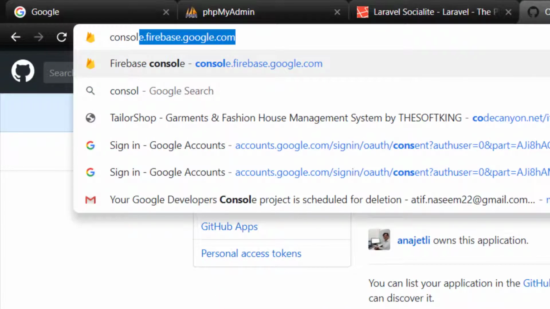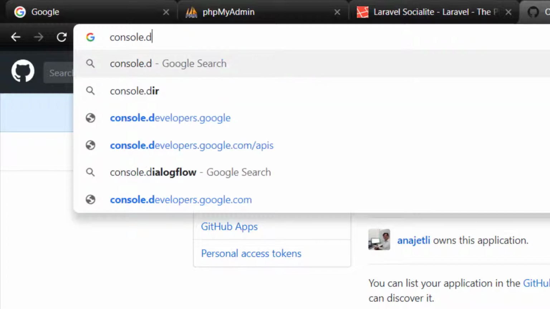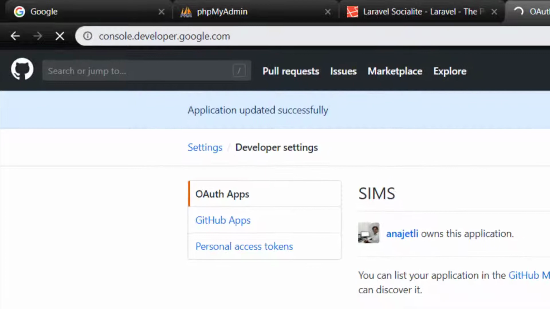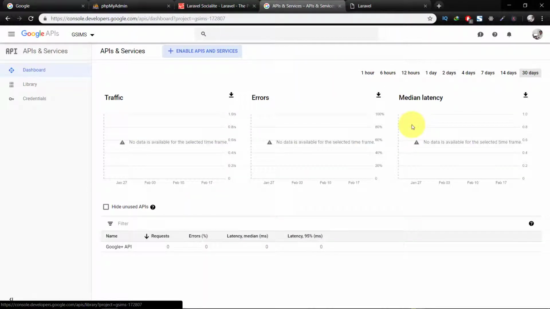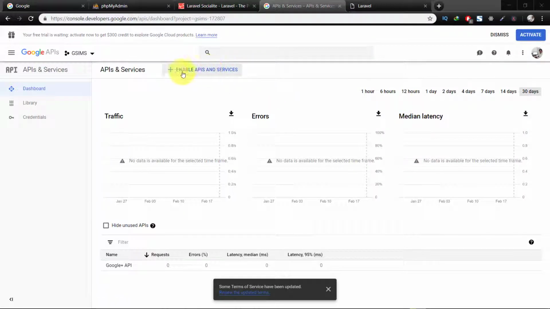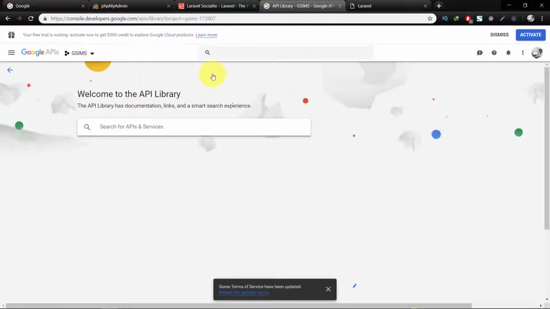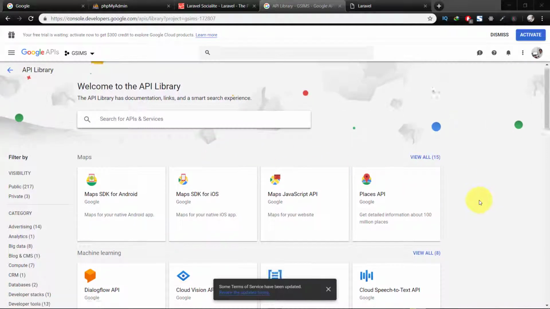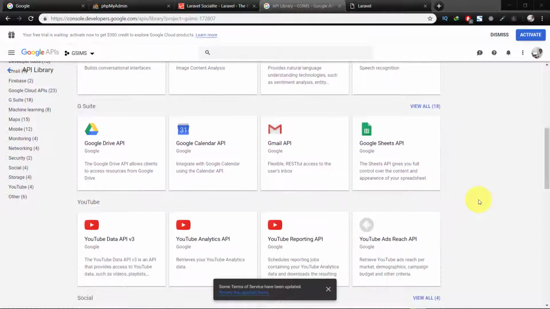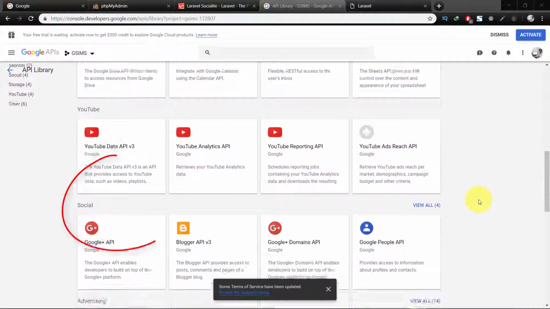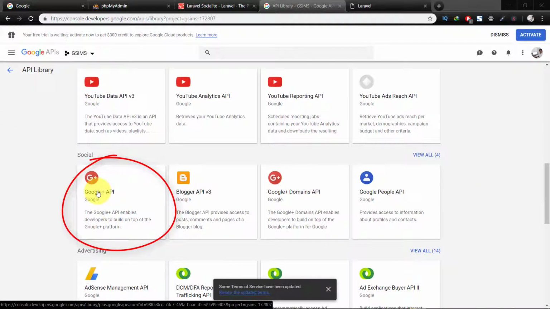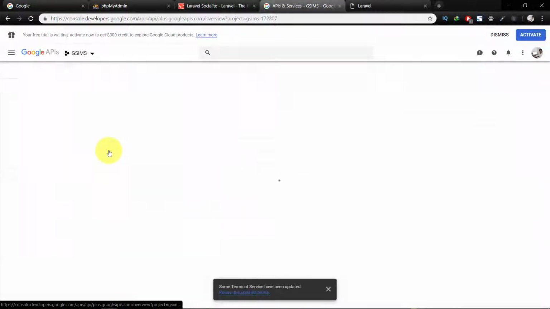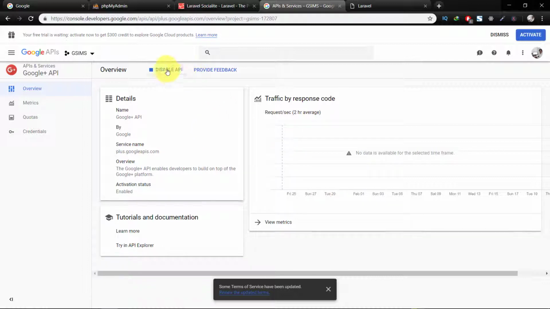Let's go to console.developer.google.com. And here is our dashboard. Click this Enable API and search for the API. And here it is, Google Plus API. Click this, manage, and first disable this API.